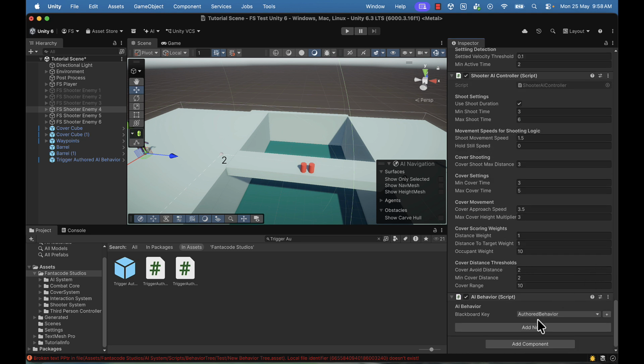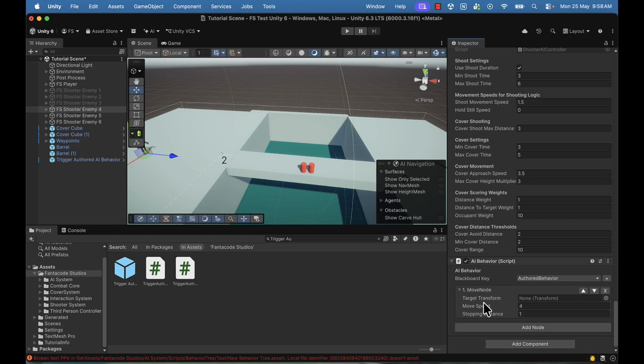Okay. This can be used to create complex behaviors with animation, dialogues, and all that. But in our case, we just want the AI to move to a specific position. So we can just use the move node. And here we have to specify the target transform to which the AI should move.